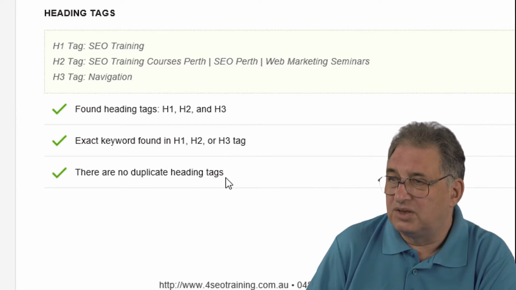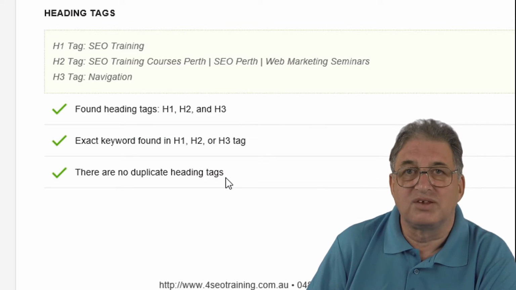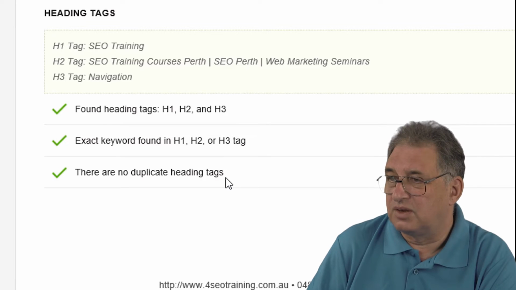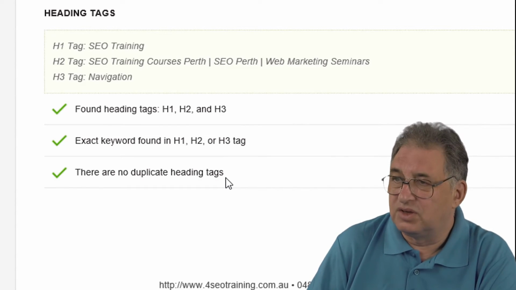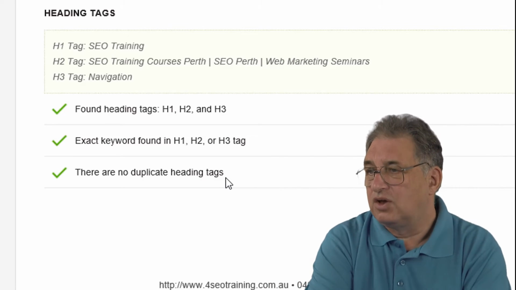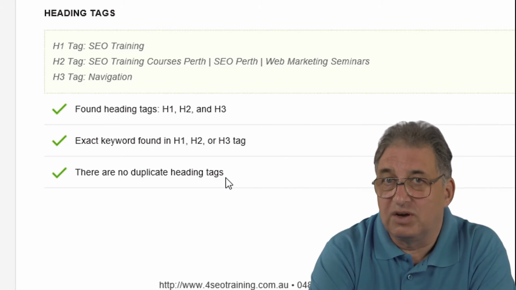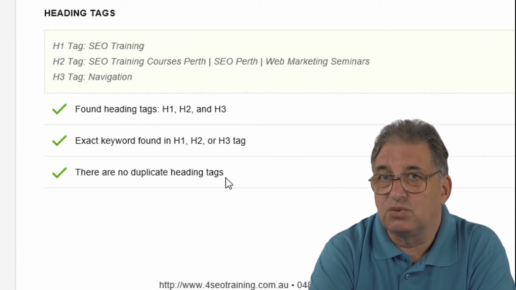So what that means is you don't want, for instance, 2 H2s with exactly the same words, exactly the same phrases. In the same way, you don't want 2 H1s because the headers work in a sort of hierarchical structure. So you only have one H1 on a page. Very important that. You can have as many H2s and H3s as you want, but only one H1.